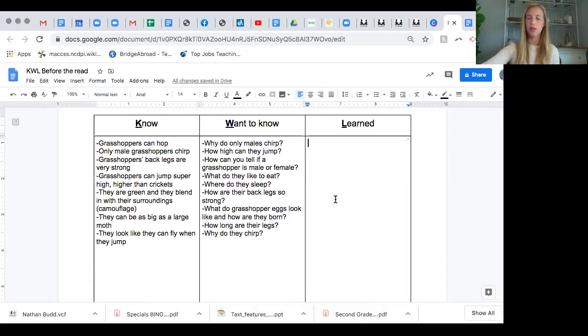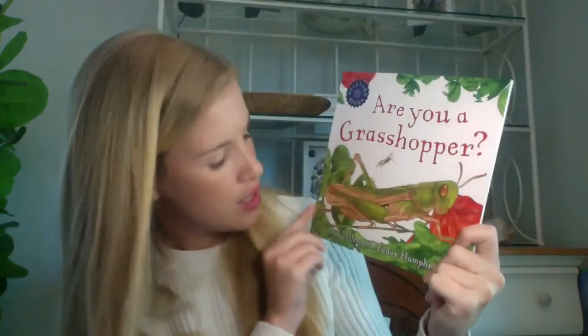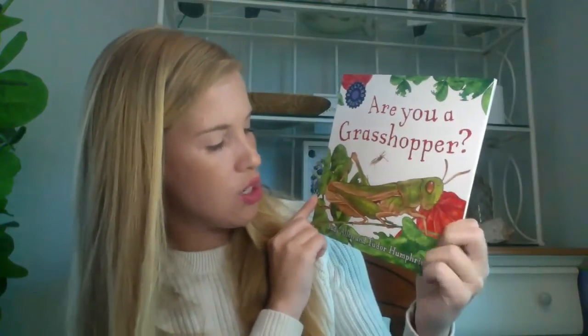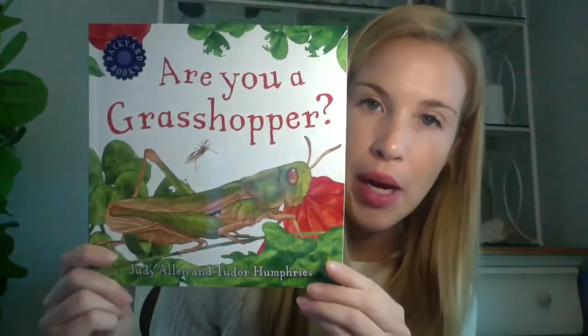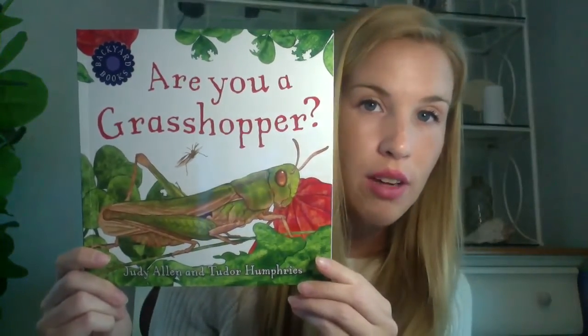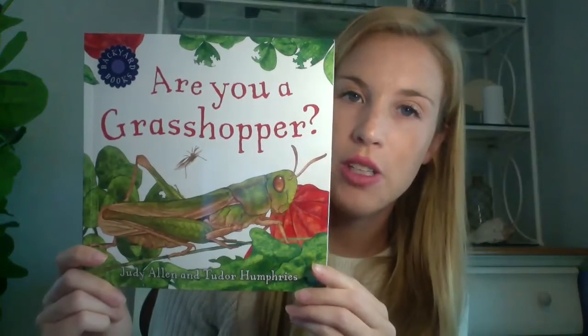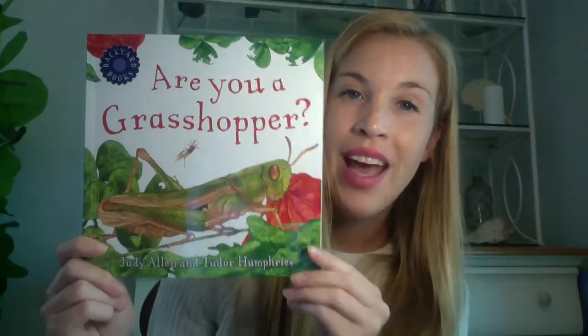All right, so I'm going to go ahead and flip back so that you can just see me. And we're going to be reading this story together called Are You a Grasshopper? This is by Judy Allen and Tudor Humphreys. I want you to think to yourself, do you think that this is a biography, a reference nonfiction, or a literary nonfiction? As we read, let's see if you're right.